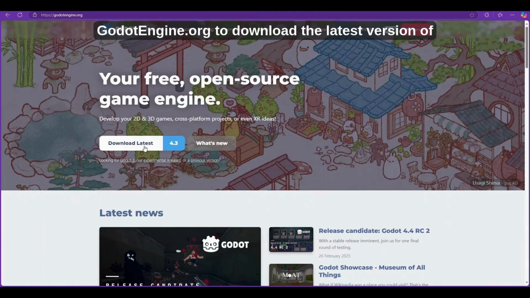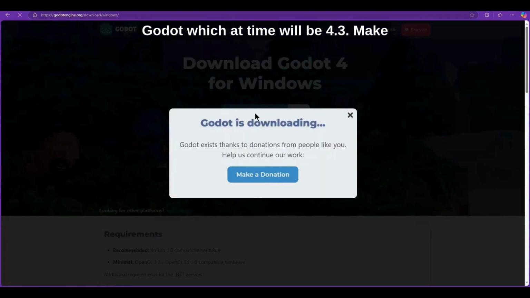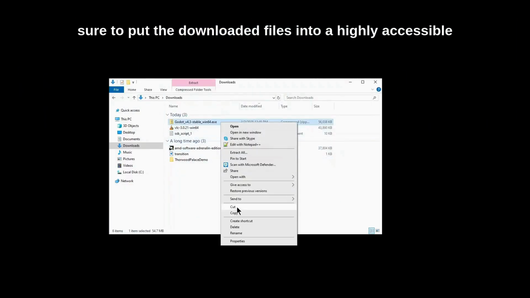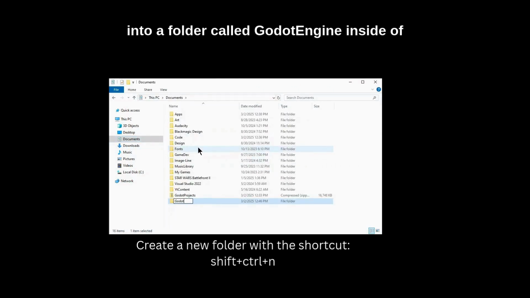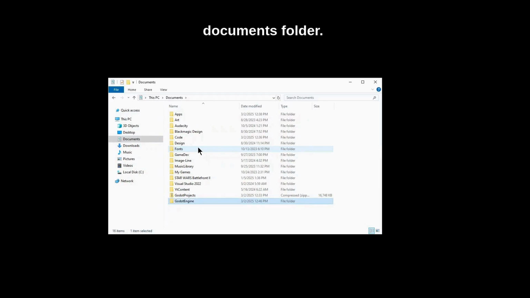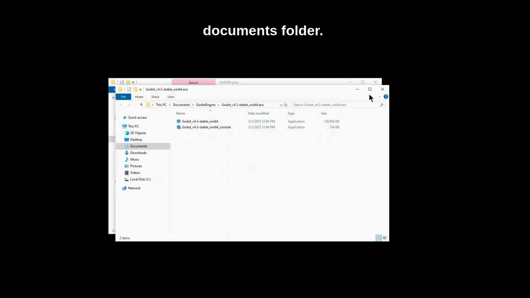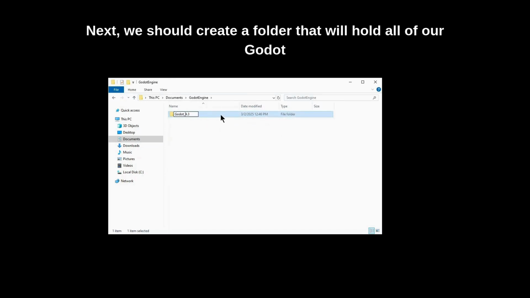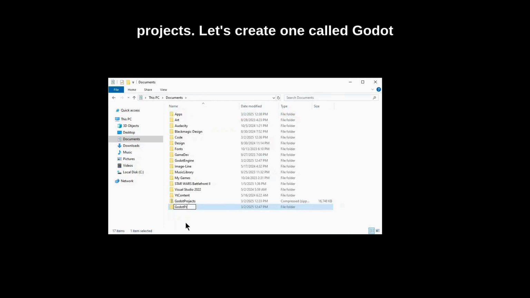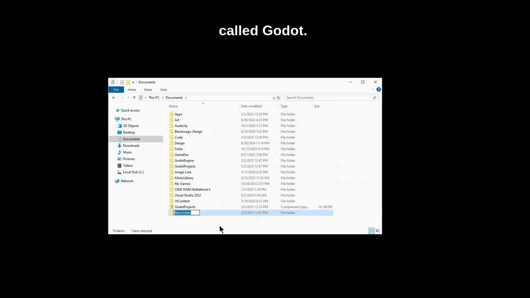Okay, so let's head over to godotengine.org to download the latest version of Godot, which at the time will be 4.3. Make sure to put the downloaded files into a highly accessible folder. I like to put Godot app files into a folder called Godot Engine inside of my Documents folder. Next, we should create a folder that will hold all of our Godot projects. Let's create one called Godot Projects. I will put this folder and the Godot Engine folder inside of another folder called Godot.